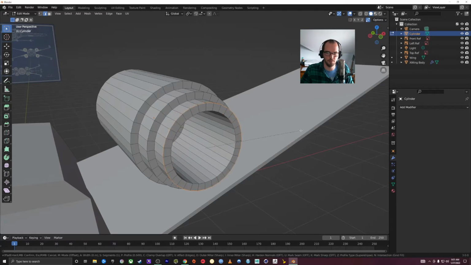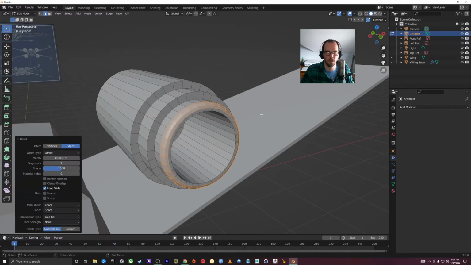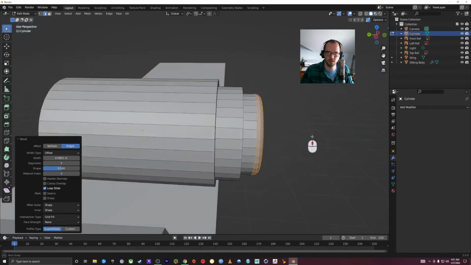So I believe by default it only does one, but you can middle mouse wheel to add a couple more cuts there. I'm gonna do 3. So this is 1, 2, 3. That looks good to me. And then left click to apply that. And then again, you can adjust here. So we did 3 segments, but you can change that again if you want. But I think that's fine.